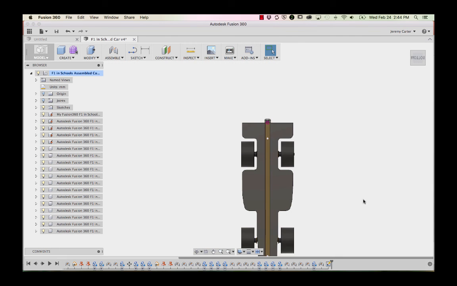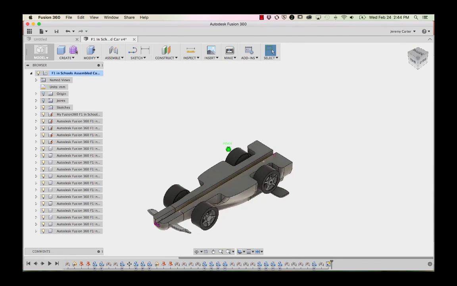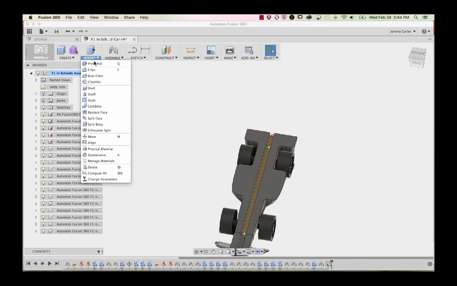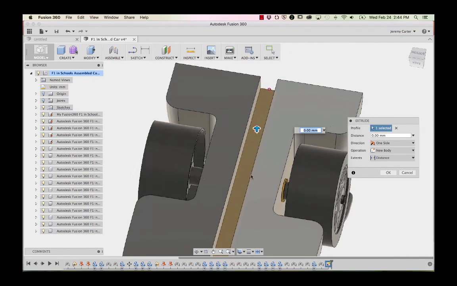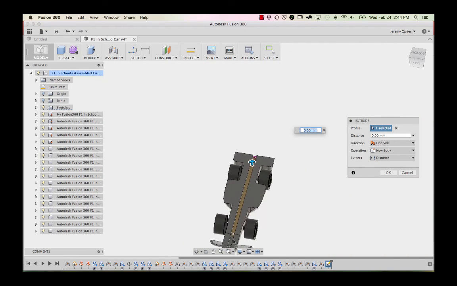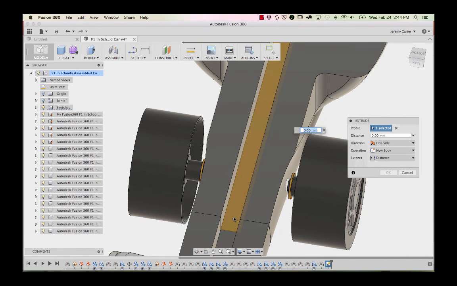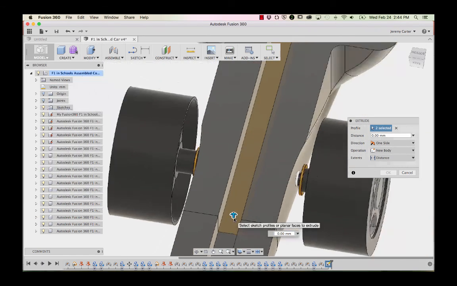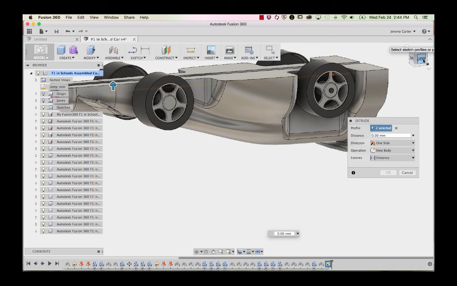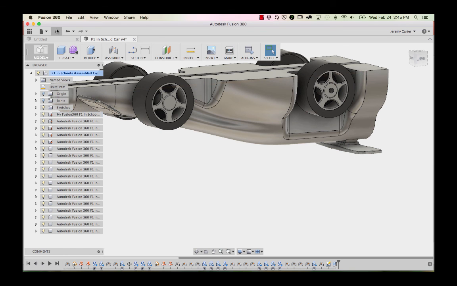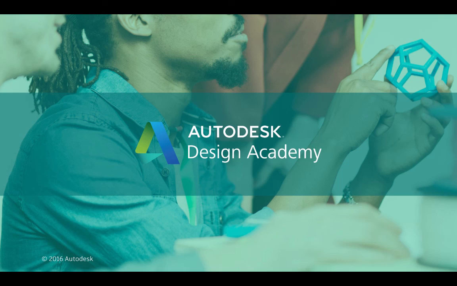Stop the sketch, rotate, select Modify, press Pull, select your sketch, and type in a value of -5. Click OK. Save your work. Now your vehicle's all set.